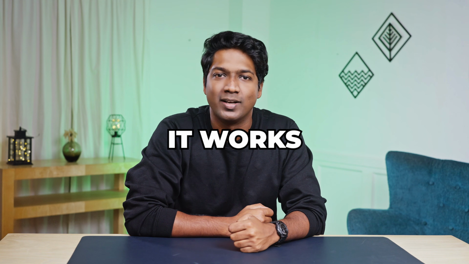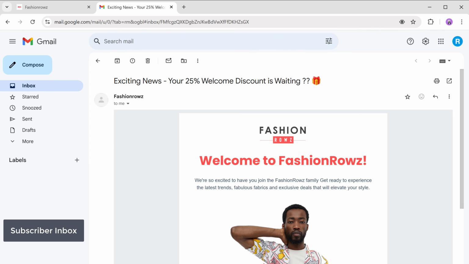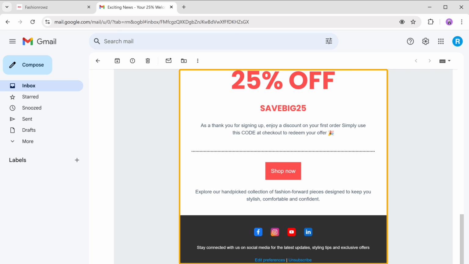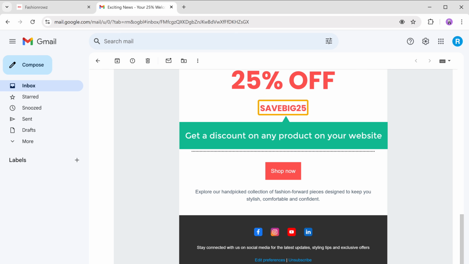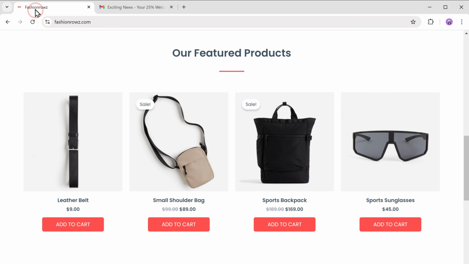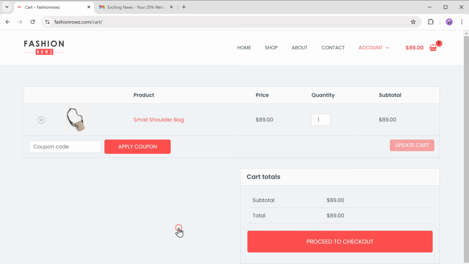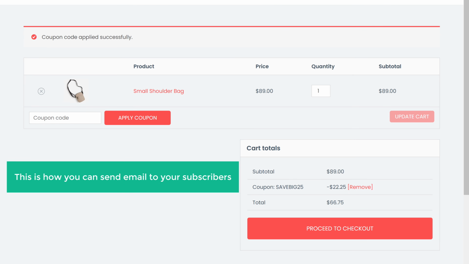Let's test and see how it works. Let's say a customer enters their email and subscribes to our website. Now if we go to the inbox, you can see that they have received the welcome email along with the coupon code. Subscribers can use this coupon code to get a discount on any product on your website. They can simply copy the code, go to your site and add a product to their cart. Now if they paste the coupon code and click apply, you can see the discount has been applied instantly. It's that easy. So this is how you can send emails to your subscribers.